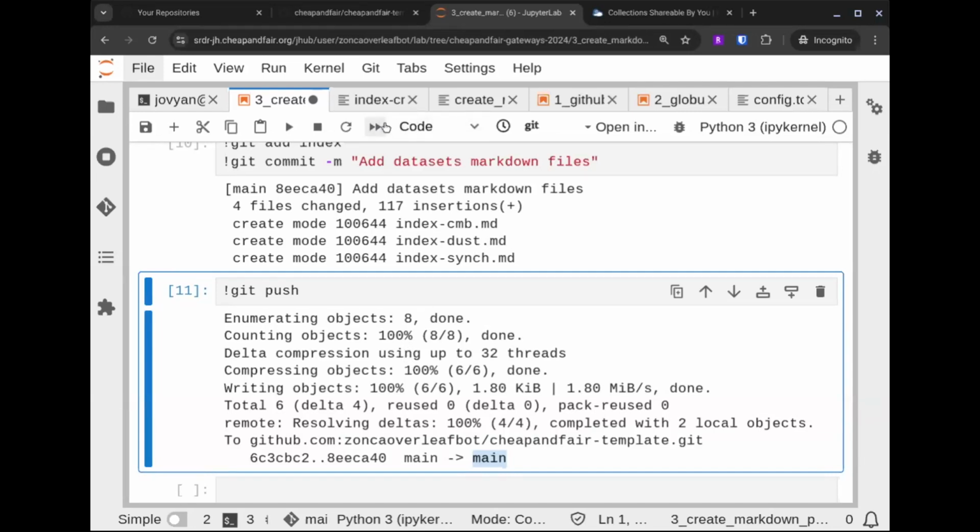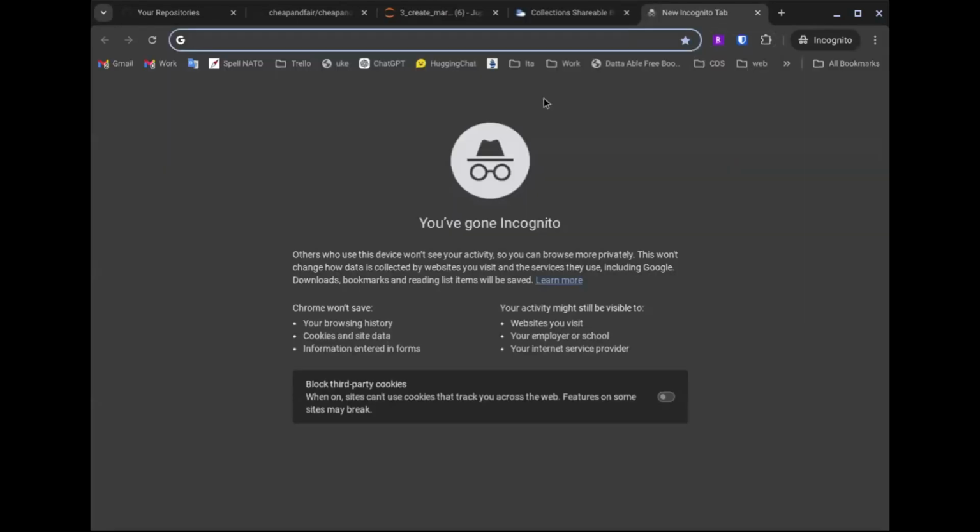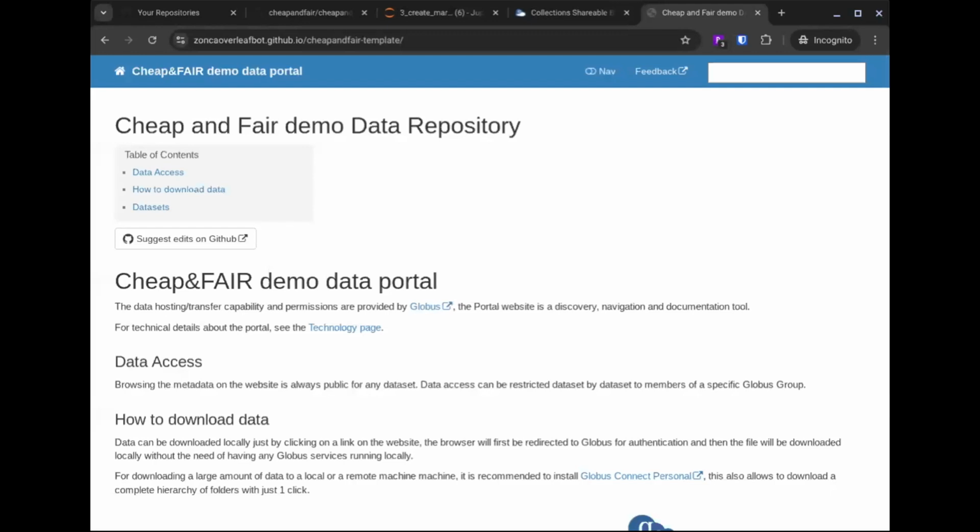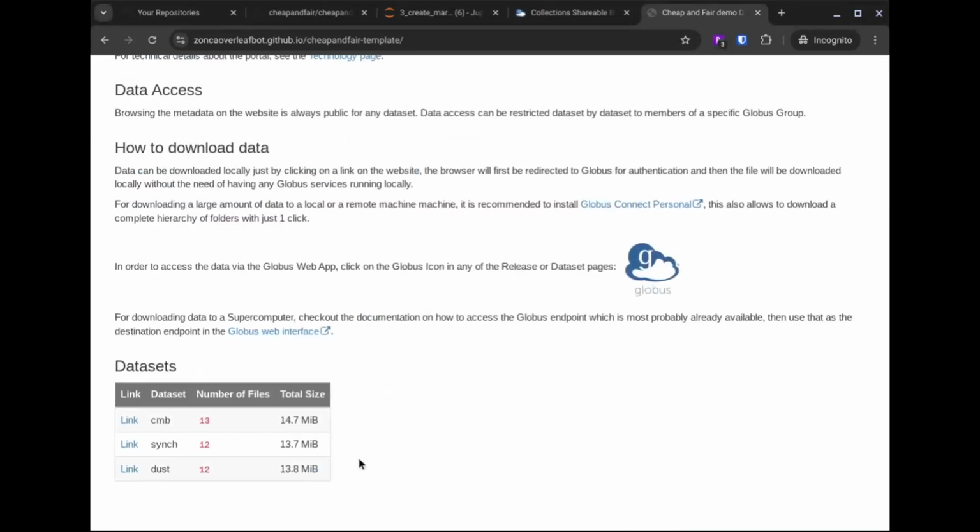Okay, so now we can take a look if this is already being updated. You can go to your username.github.io/cheap-and-fair-template. If you hit enter, you get back to your data portal, and you see now that the table down here appeared.